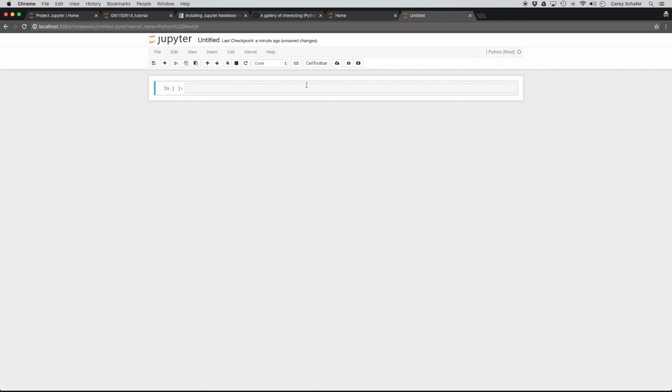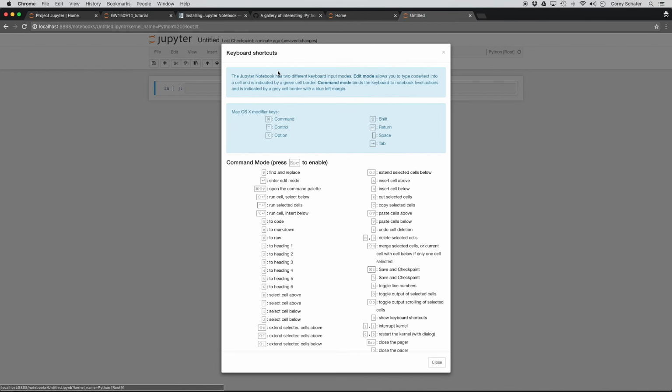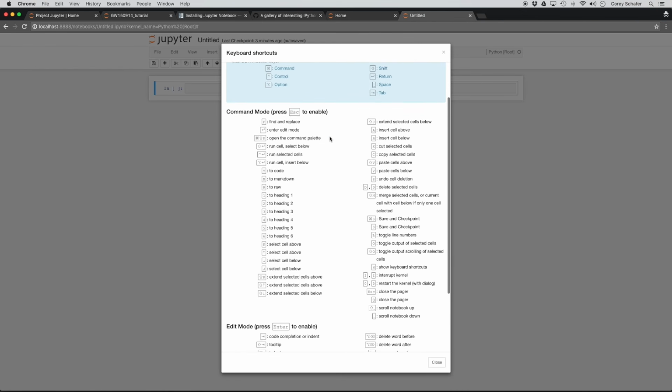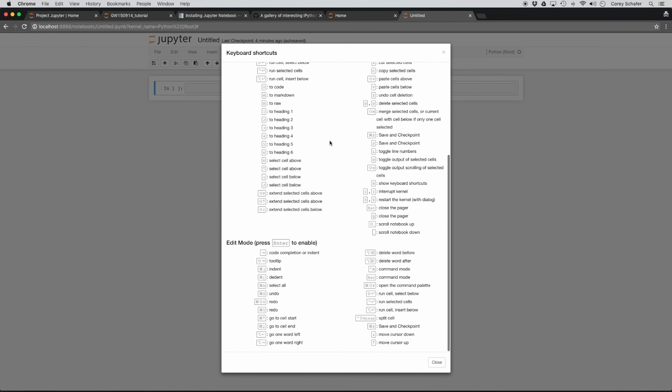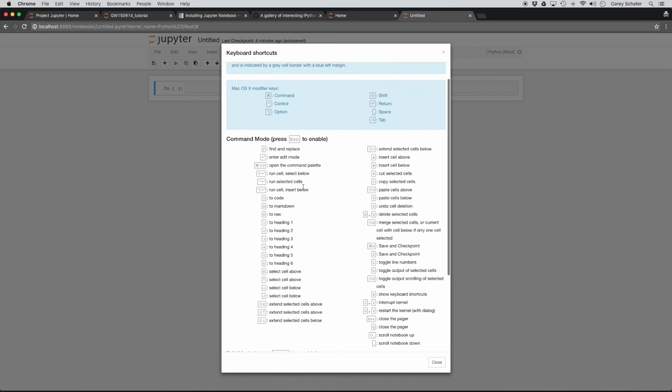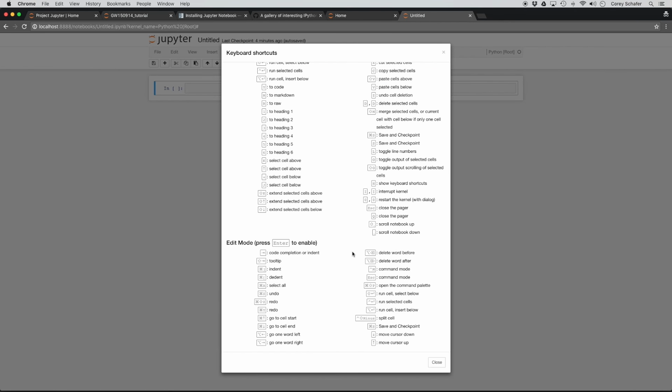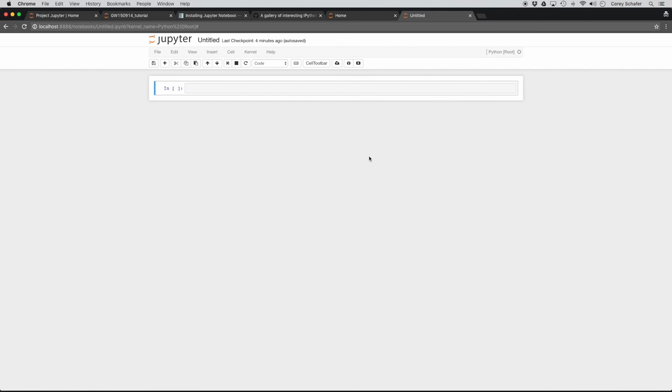Also, let's go back up to this help menu, and now let's click on keyboard shortcuts. Depending on whether you're on Mac or Windows, these modifier keys may be different for you. But if you scroll down here, it shows you all the keyboard shortcuts that you can use within either command mode or edit mode. We'll talk about both of those in just a second. So I'm going to close this down. But if you ever want to see either of those again, the user interface tour or the keyboard shortcuts, they're right here in the help menu.